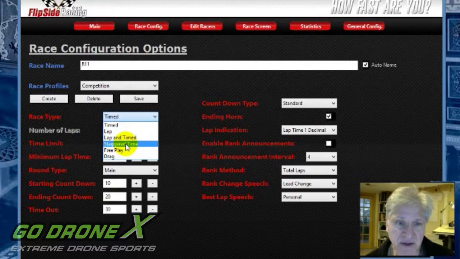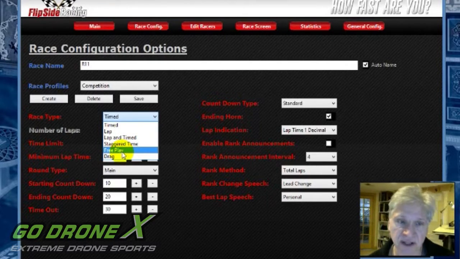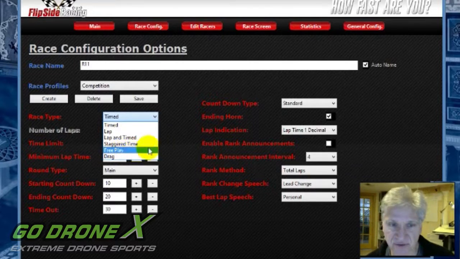And then staggered time means everybody gets their own clock. So this is useful in qualifying. You say on your marker set go. The timer triggers when each individual crosses their start finish line. So everybody has their own clock. That keeps people from crashing on the start. Free play is if you're just out screwing around and people want to hear their lap times. I'll turn it on to free play.